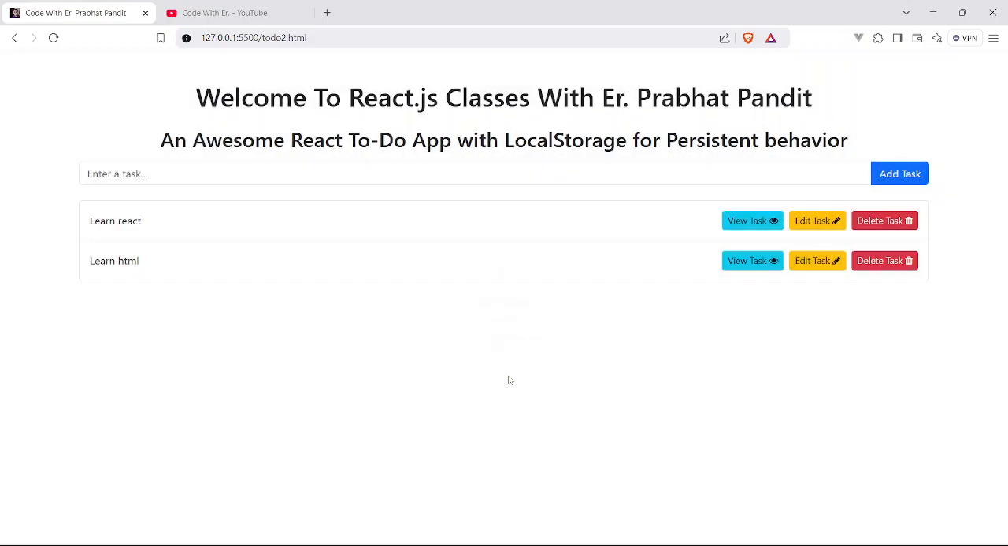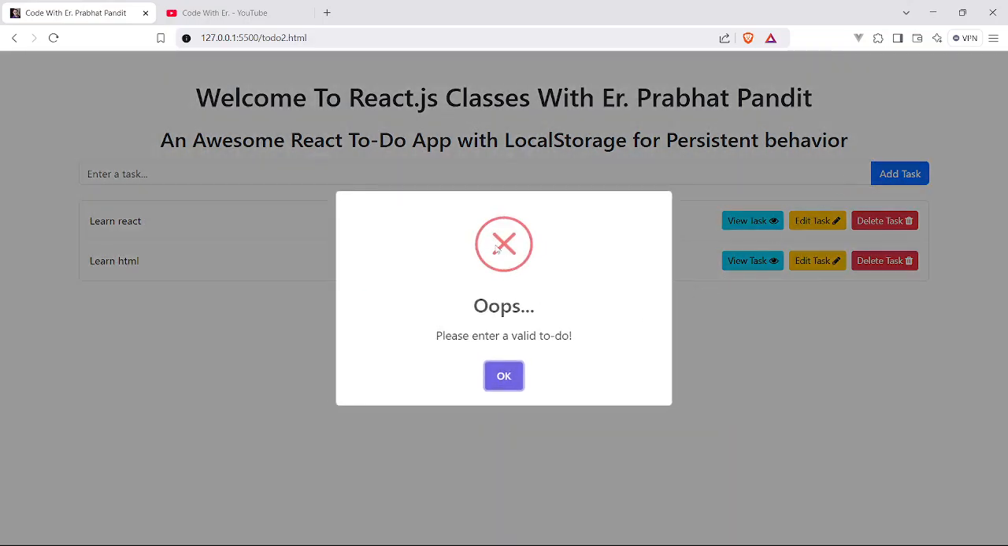Click OK. Whenever you try to submit the task without filling in anything, you will see an alert saying please add to do. Without filling anything into this input field, just hit enter and see what happens. You can see here, oops, please enter a valid to do. So guys, we can't add blank or empty spaces in our to do list app.